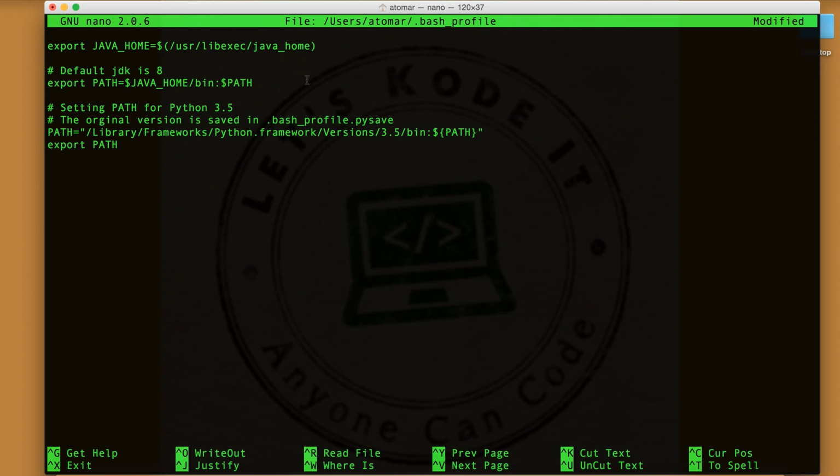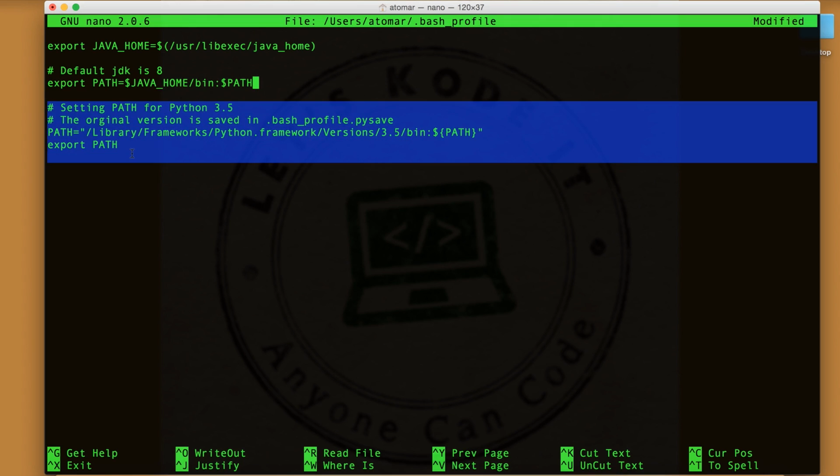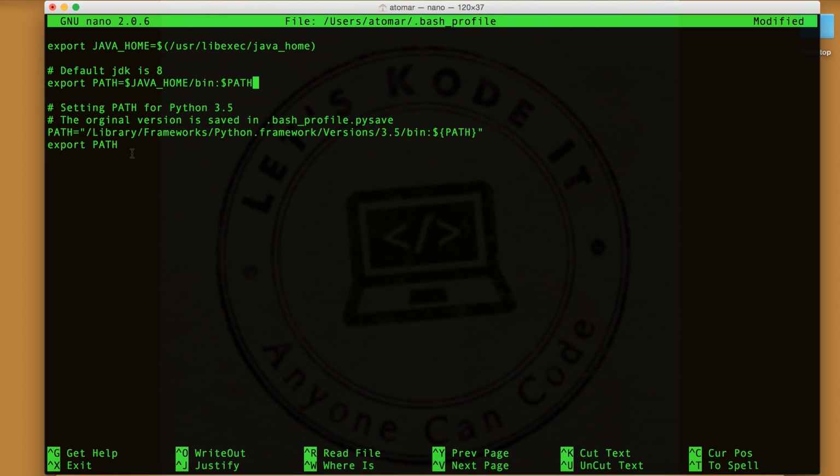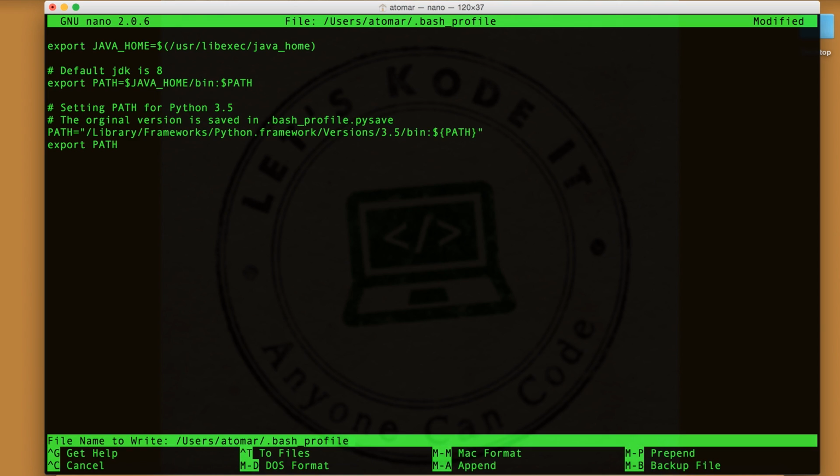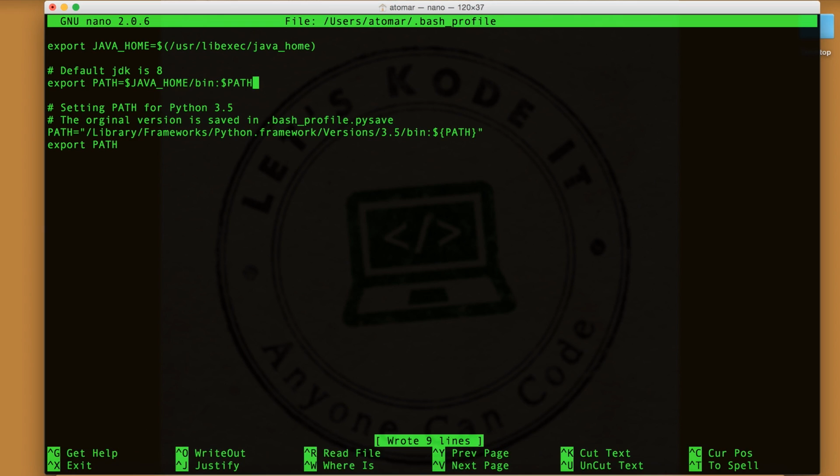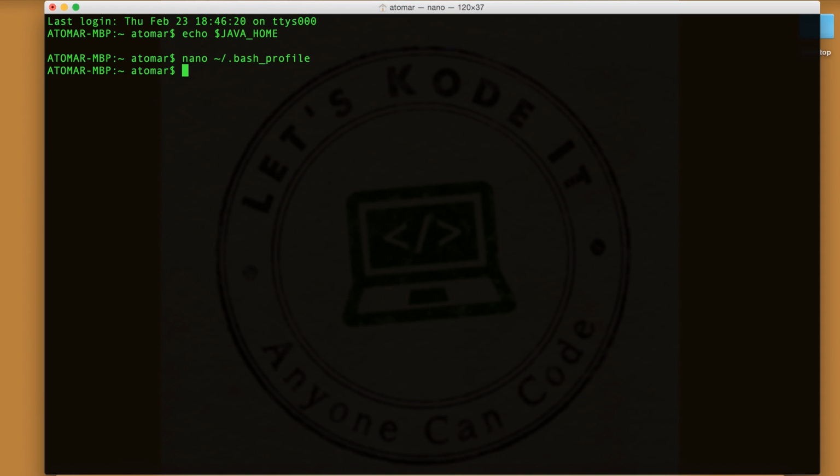So basically you can just simply do something like this. And don't worry about these lines. These are done by my other program which uses Python. So don't worry about it. But you can do something like this. And I'm gonna hit Control O. It tells me file name to write, and I don't need to change the file name. And I'm gonna hit enter. So it says wrote 9 lines, and then I hit Control X. So it's gonna exit it.